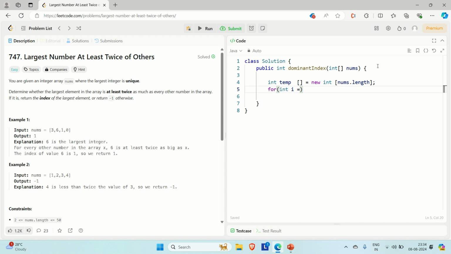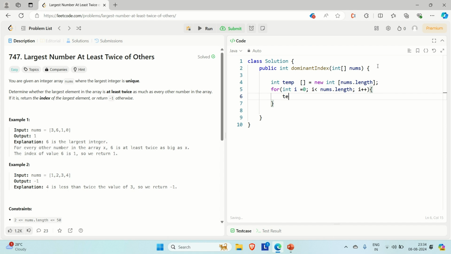So I'm going to create a loop here. Let's say int i equal to 0, i less than nums.length, and then i++, and we are inside this loop. Now let me store the element. I'm writing the code in a very basic way so that everyone will understand it. What I did is I created a temporary array and stored the nums elements into it. So we have two arrays, nums and temp.